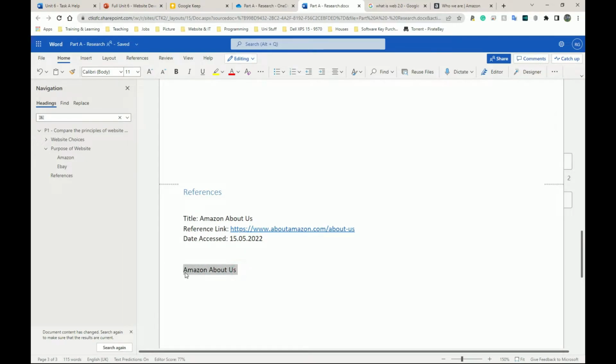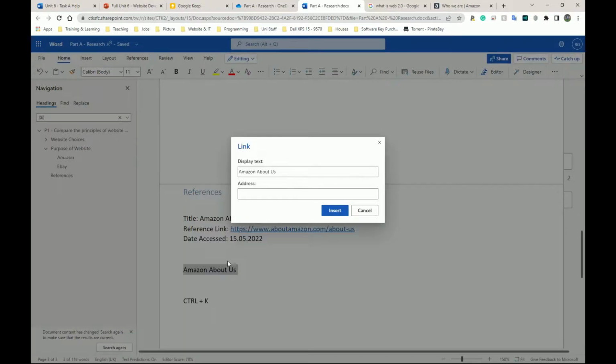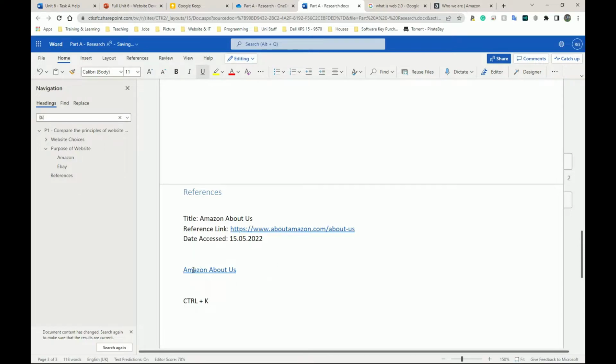You highlight this and you press Control and K. You highlight it and you press Control and K on your keyboard. This window is going to come up and you simply paste the website link or the website address here. And to paste is Control and V for Victor. It goes there, you click Insert, and that's it. Now you have a hyperlink text.